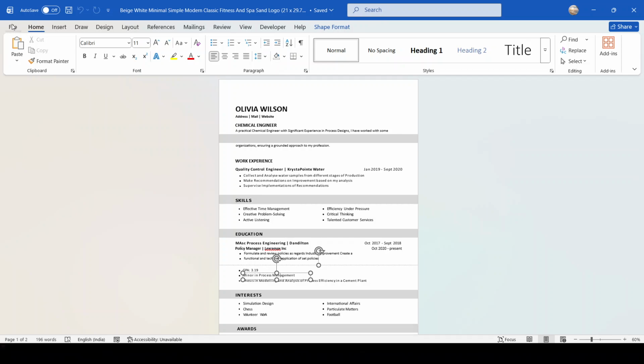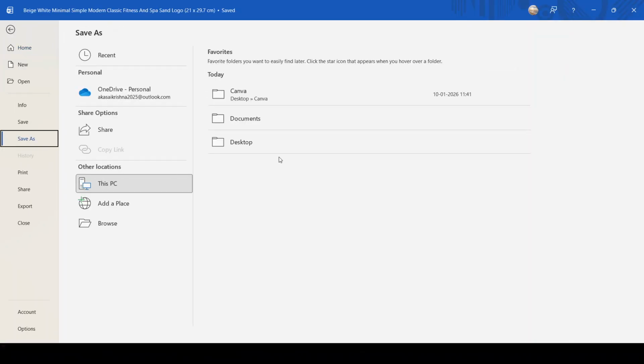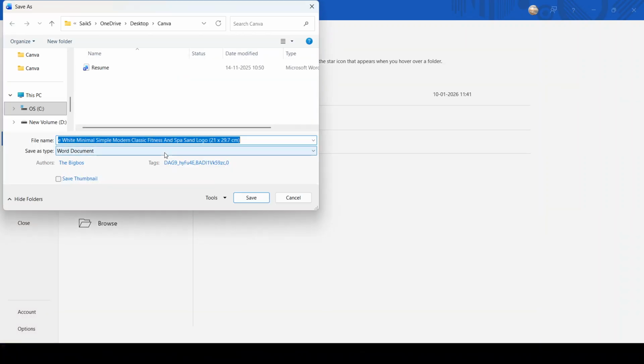Go to File, choose Save As, and set the file type to Word document, which is .docx. Pick a location, give it a name you'll recognize, and save it. You now have a standard Word document created from your Canva design.